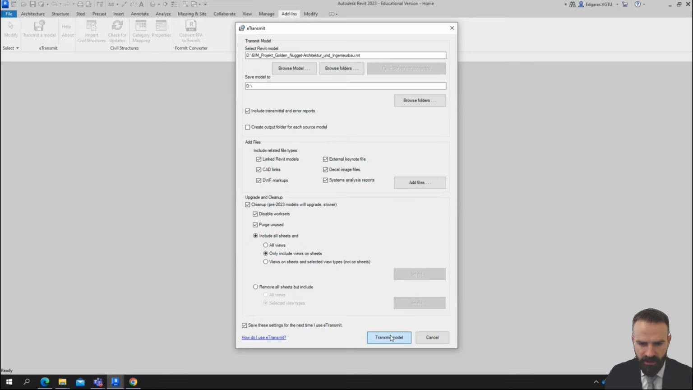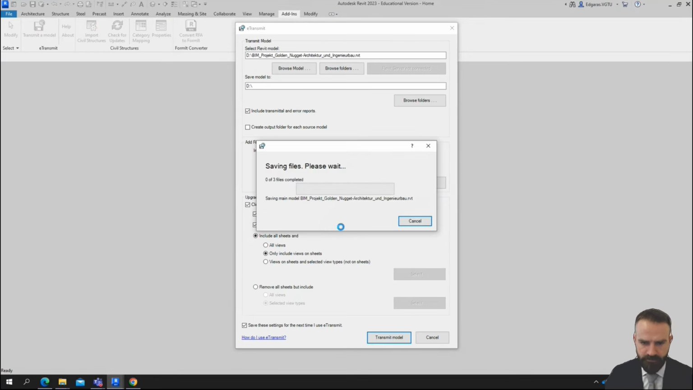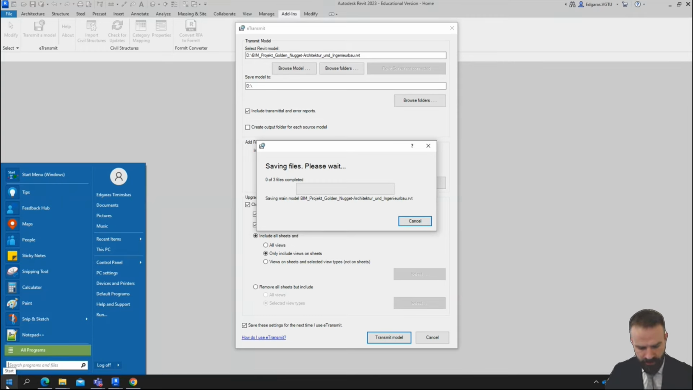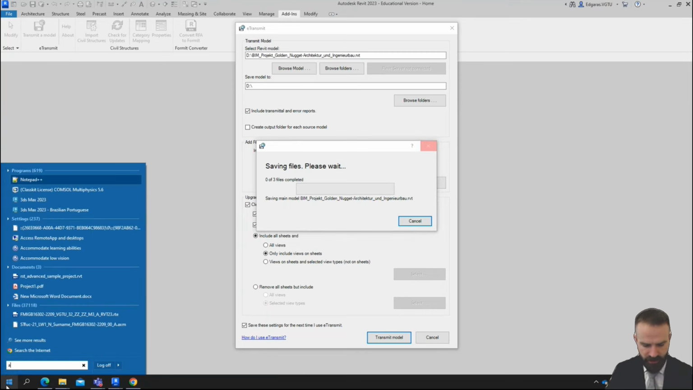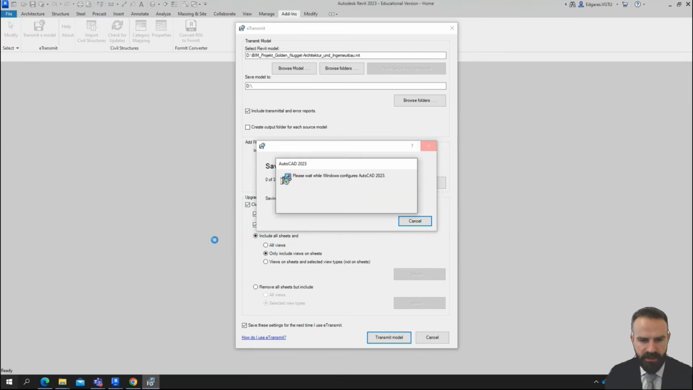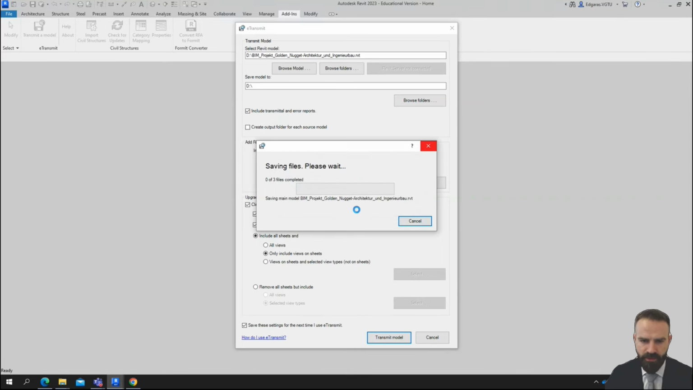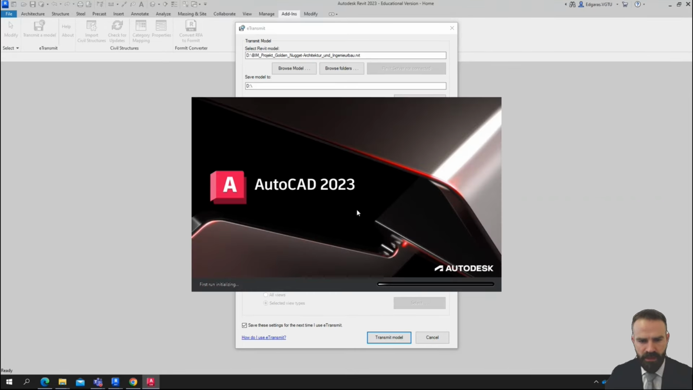Okay, so preset is done. I click transmit model. Depending on your model size, it can take some time. I can grab a cup of tea or something like that. And till it exports, I can open AutoCAD or Civil 3D, any AutoCAD application. And the same options, the same functions, are also in AutoCAD. So if you use AutoCAD drawings, you should use the same eTransmit tool to transmit model and drawings.